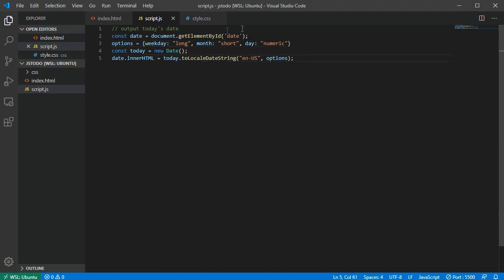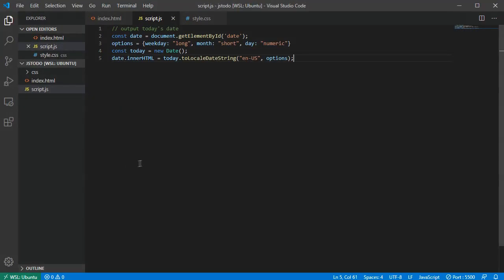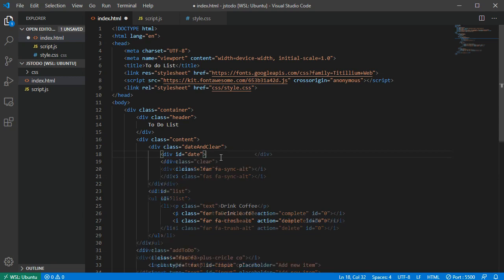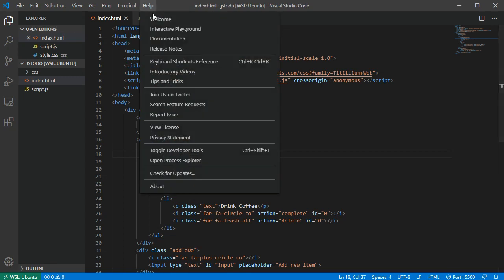Okay, let's check this out. I'm gonna save it and let's see what we have here. So yeah, it outputs today's date because it's March 13, and here from our HTML file I'm gonna remove this date string, and I will leave this div ID blank like this. Now save it.